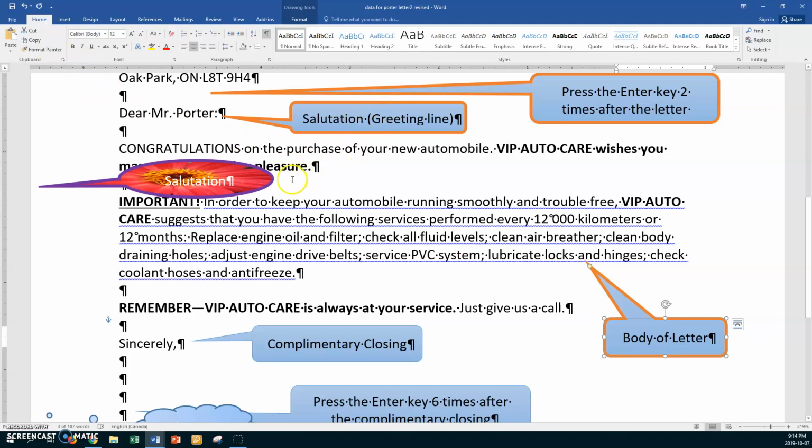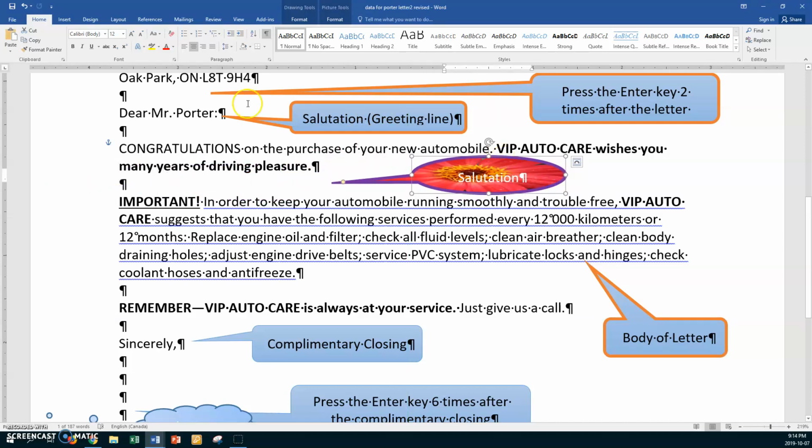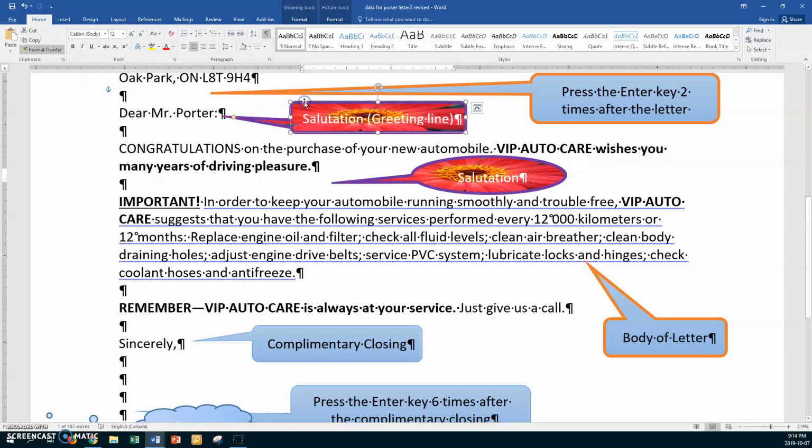Now, salutation greeting line, I'm going to pull this one over and say, I think I'd like this one. So I'm going to click on my Format Painter, and click on the salutation. But did you notice the shape didn't change? So if you want your shape, you've got to use your shape. But as far as the colors, it filled everything in really nicely.